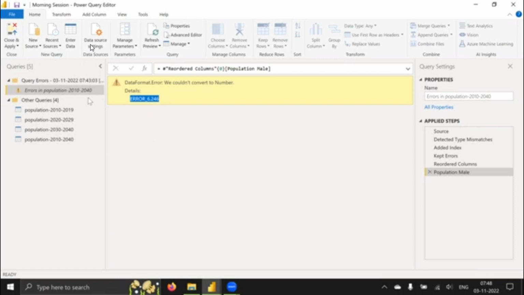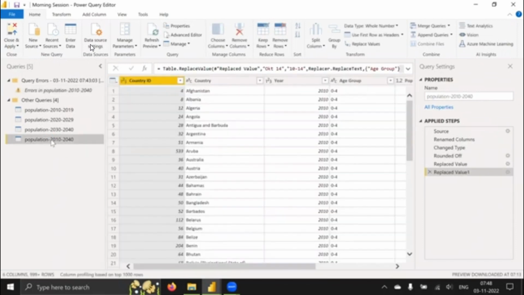Now, what can we do? We can go back to the view here. There are two ways to deal with an error. We can go back to the data set here, that is the population 2010-2040, and change the column profiling to entire data set, so that we'll be able to see the error in the column profiling bar here, because it is in the row number 88,304.